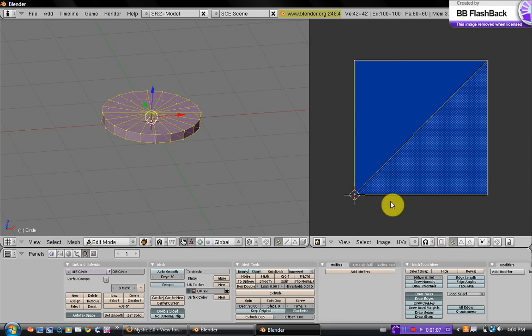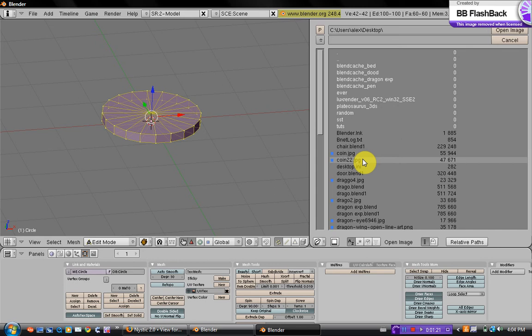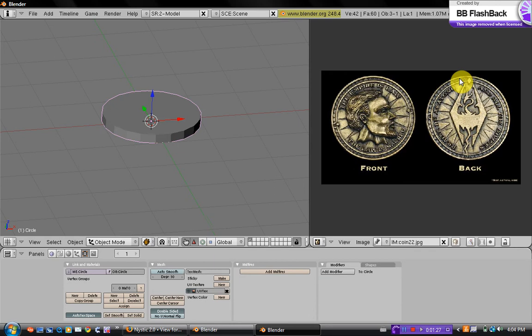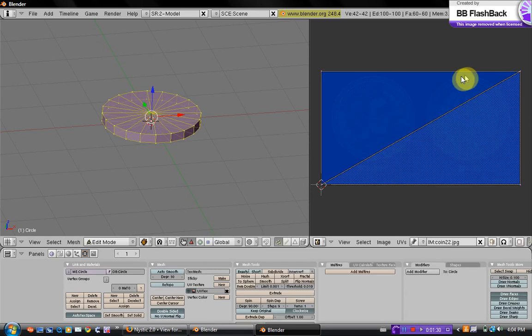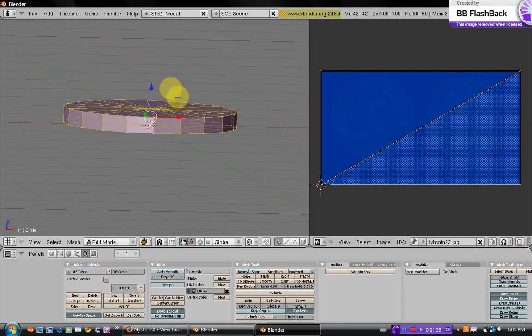Now that it's unwrapped, we're gonna find an image of a coin for the faces. Any image will do. Just search on YouTube for that. There's some there. Then go to Image, Open, and I have it right here. Open the image. Now, I don't know if that's a real coin, but yeah. Okay.